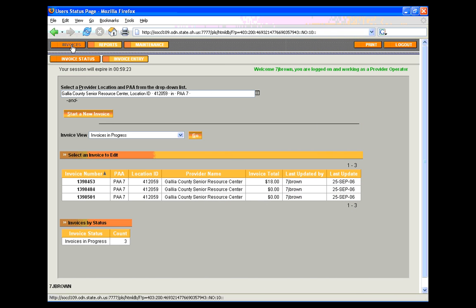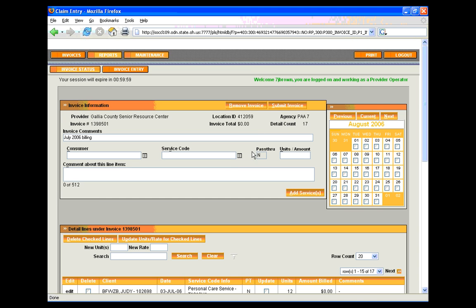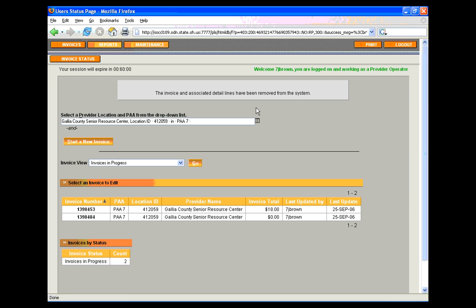Delete an invoice. Select an invoice from the Invoices in Progress list. The Invoice Entry screen is displayed. If the user needs to remove an entire invoice, click the Remove Invoice button. A confirmation is returned that the invoice has been removed from the system. A deleted invoice cannot be retrieved.